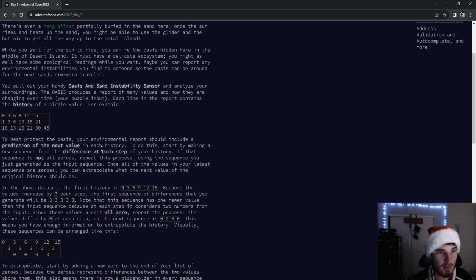To best protect the oasis, your environmental report should include a prediction of the next value in each history. To do this, start by making a new sequence from the difference at each step of your history. If that sequence is not all zeros, repeat this process using the sequence you just generated as the input sequence. Once all the values in your latest sequence are zeros, you can extrapolate what the next value of the original history should be. In the example, because the values increase by 3 each step, the first sequence of differences that you generate will be 3 through 3.